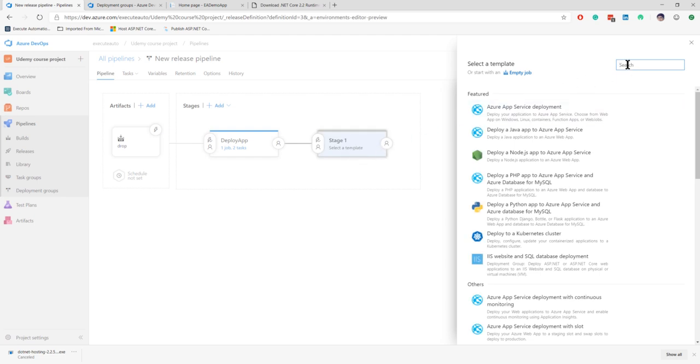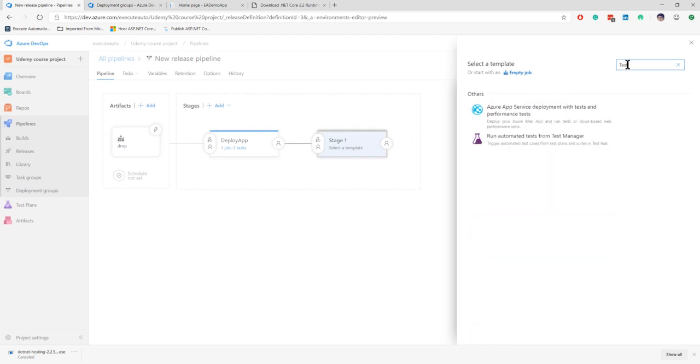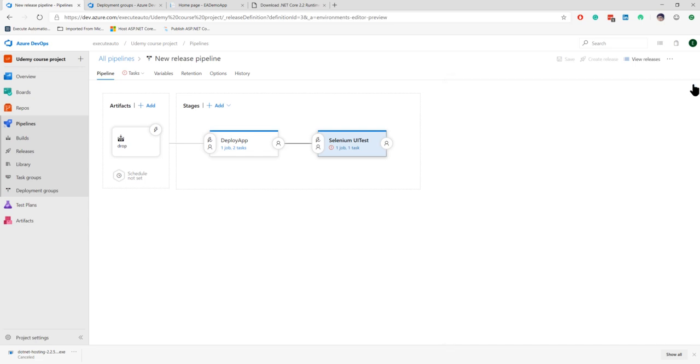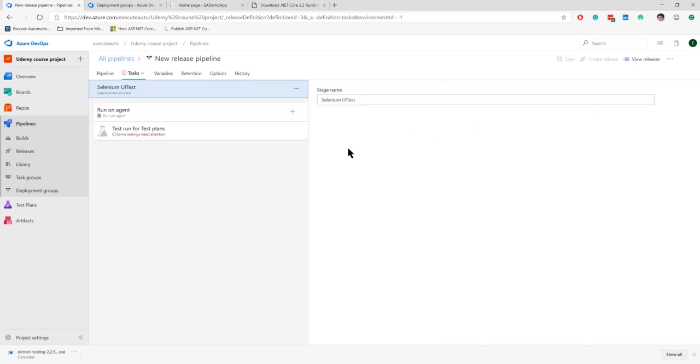And in here, I'm going to be running the test, which is nothing but the automated test. So you can see that the name is a little misleading. It says run automated test from test manager. Of course, you don't really have to do that. You can probably select this and you can change the settings from there. So it's going to be Selenium UI test, close over here, and you can see Selenium UI test has been created. And then I'm going to add the job for it.